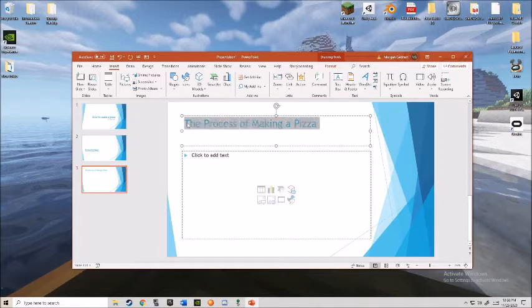Alright, so then once you've done this, you want to highlight the text. And you're going to change the font to Times New Roman. And I like to keep this at a 36-point font. I think it works best. So now it's time to add bullet points describing the topic.